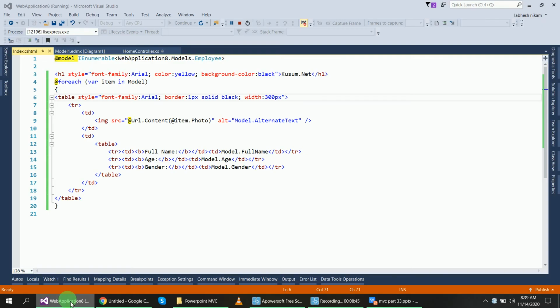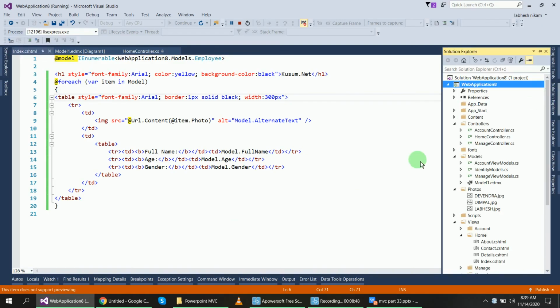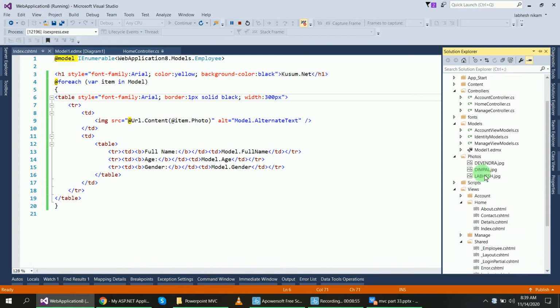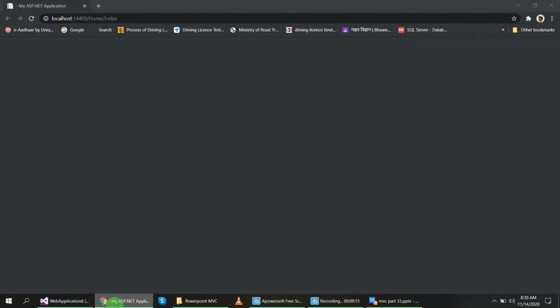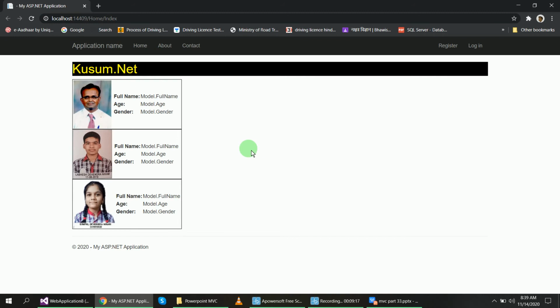To create the partial view, you can either create it inside any single view folder, like account or home. If you create it inside a single view, then you can use that partial view only for that view. But if I create it inside the shared folder, then I can use it for any view, more than one view, right? Now see, the display is displayed, whatever we need.